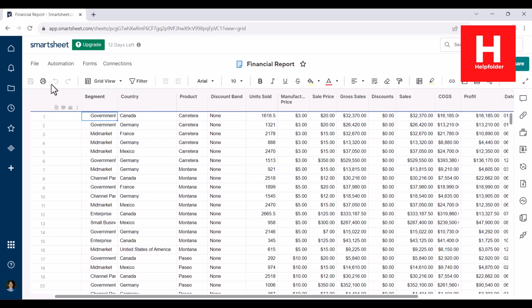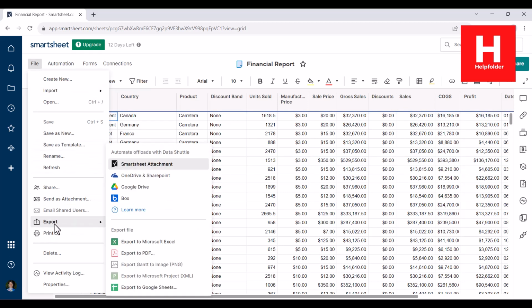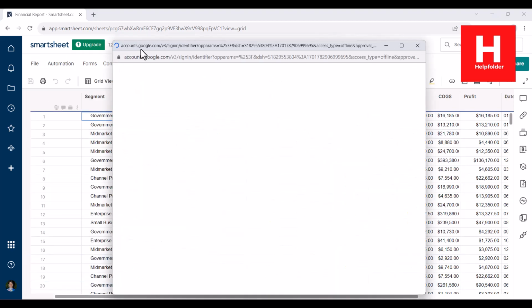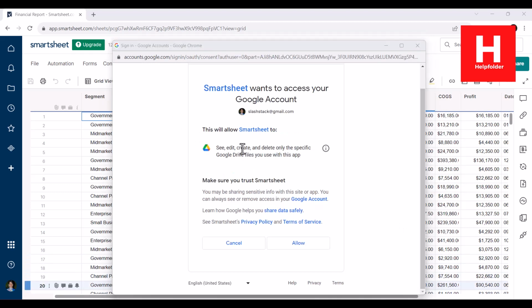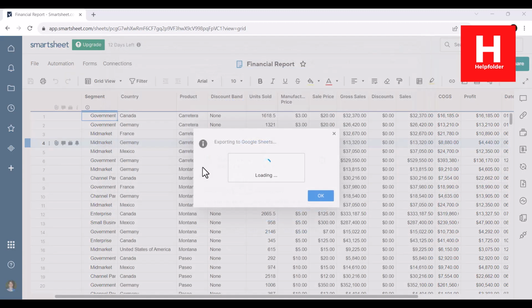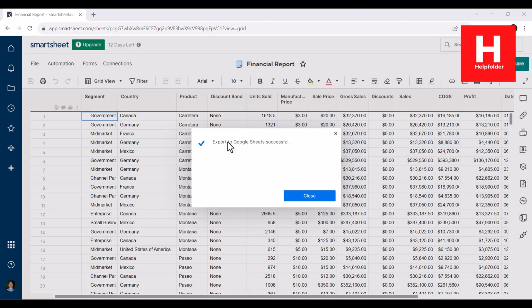So if you go to File, then click on Export, then Export to Google Sheets. Most likely you will be asked to log in, if you are not already, so you will have to fill in the details. Then it will ask you for permission, click Allow, and it will move to the next step. Then it will export to Google Sheets, and it says export to Google Sheets was successful.